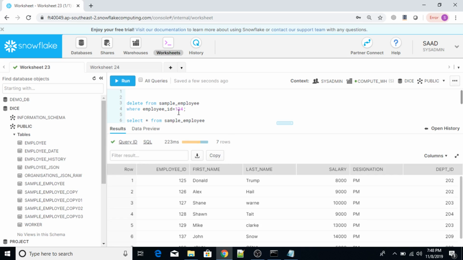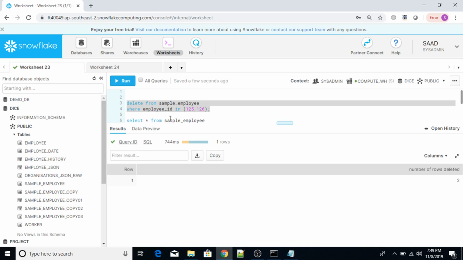So I can also delete more than one rows. So now let's say I'm going to delete 125 and 126 rows. So employee_ID in 125, 126. So this will delete both rows in my table. So execute this command. So also using delete command, I can delete all rows from the table. If I execute this command, this will delete all rows from the table, but I'm not doing it.